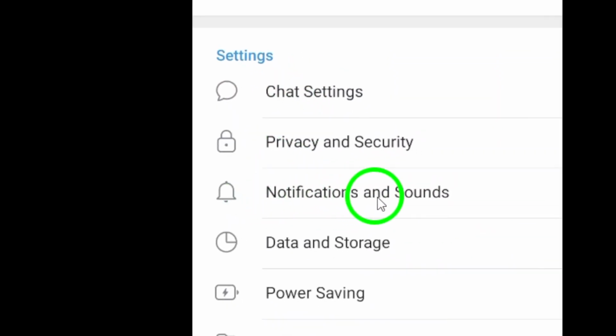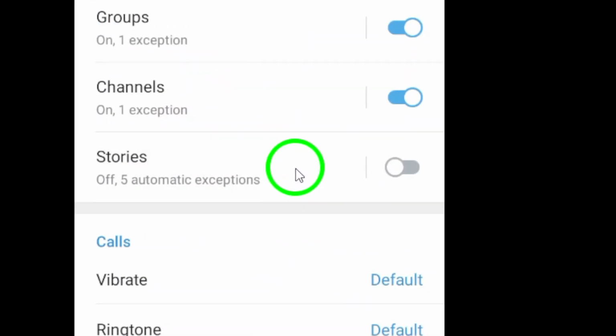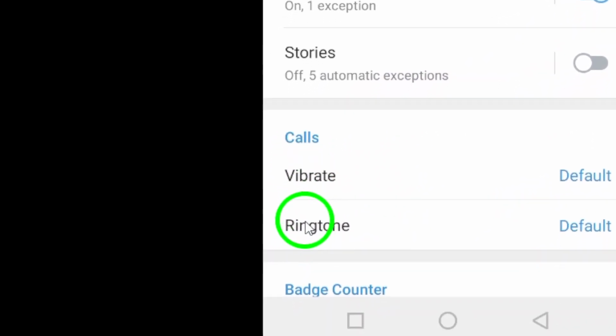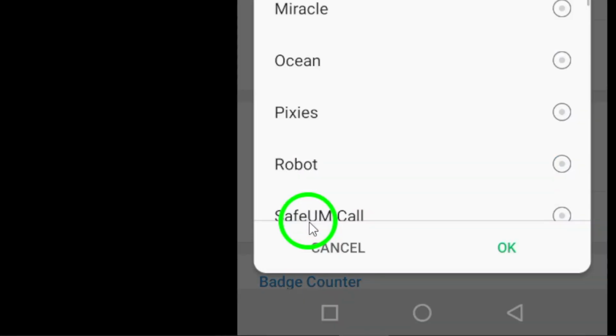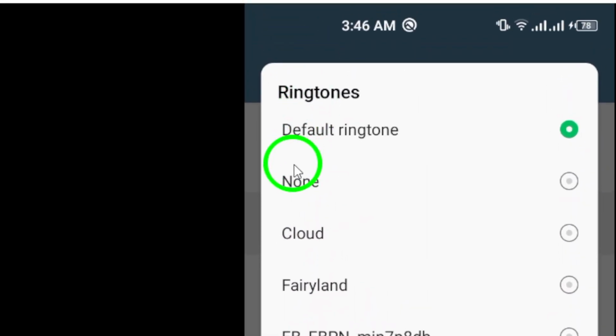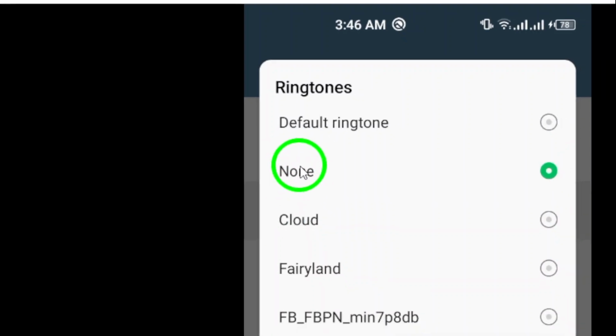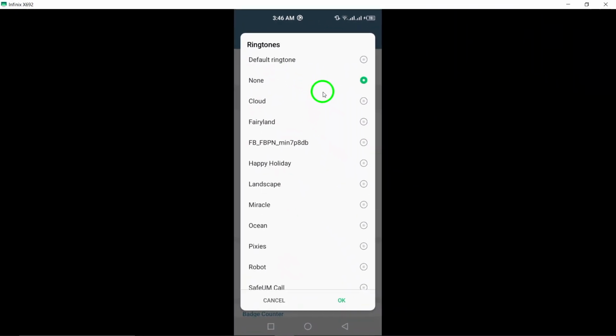Now, navigate to the Calls section and tap on Ringtone. Here, you will find a list of available ringtones to choose from. To set a silent ringtone, simply scroll down and select the option for Silent. This will ensure that you won't be disturbed by any sound when receiving calls in Telegram.